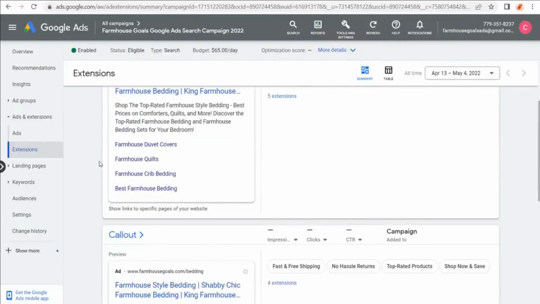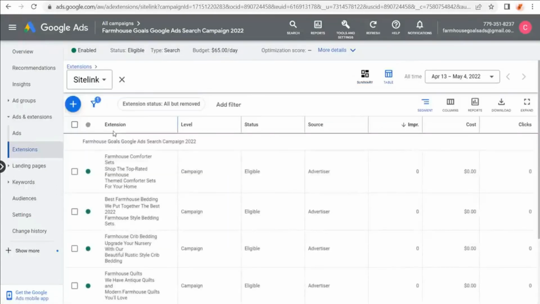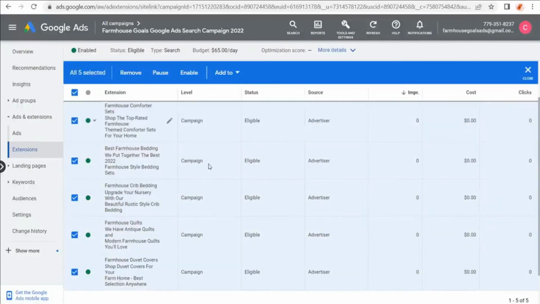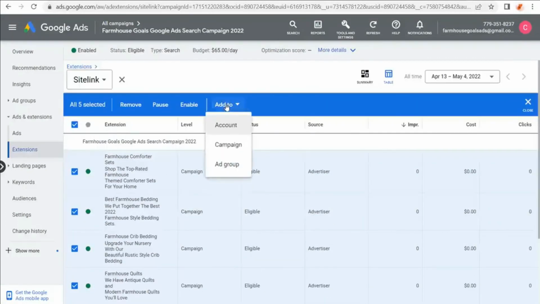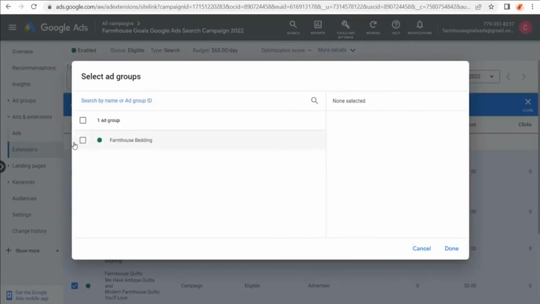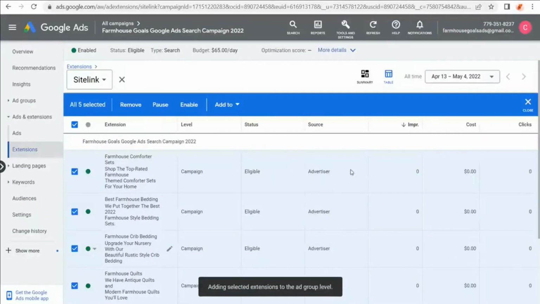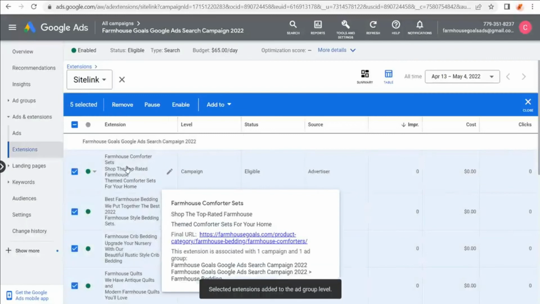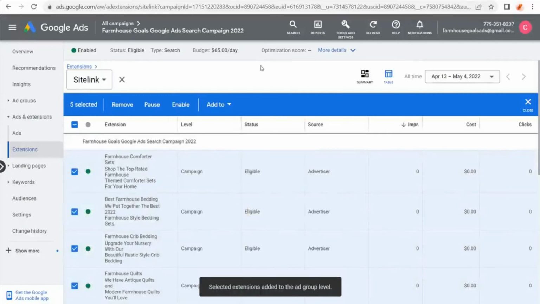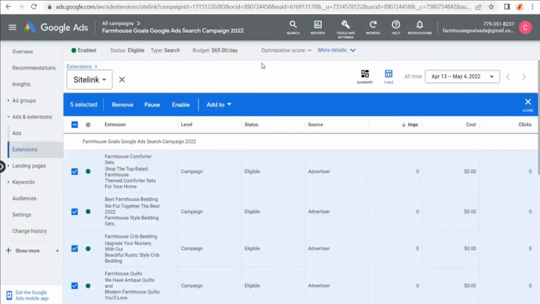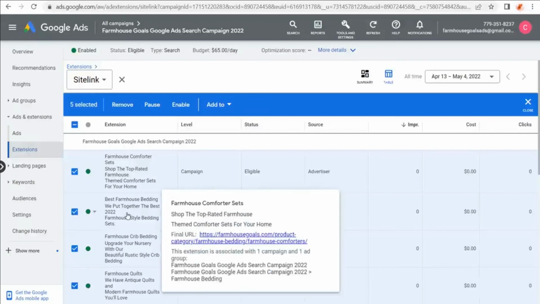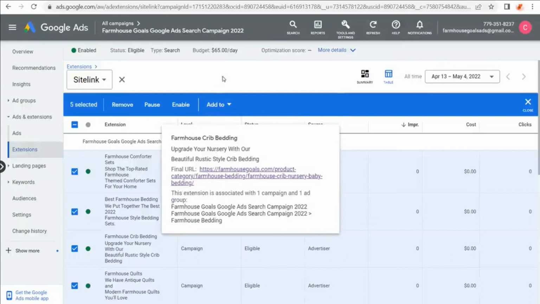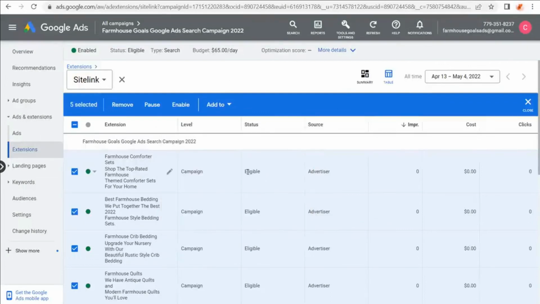So what I'm going to do is come in here to site links. We're going to select all of these different site links that I created, click on add to, and add them to my ad group. So we're going to add them to the farmhouse bedding ad group and click on done. We're going to add all of these site link extensions to the ad group level of all of my bedding themed ad groups. So anytime I'm bidding on comforter sets or bedding sets or crib bedding, all those different keywords, I'm going to have these set at the ad group level.